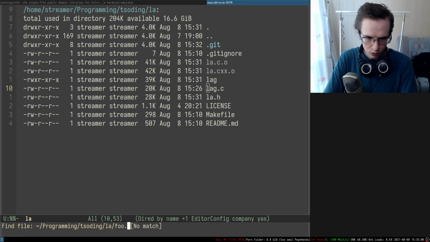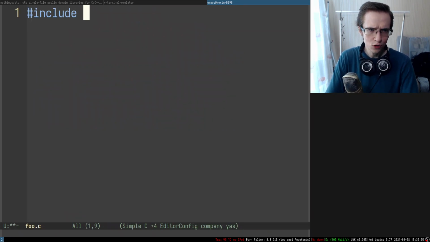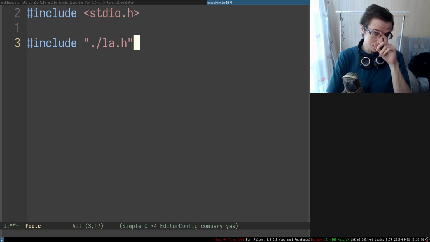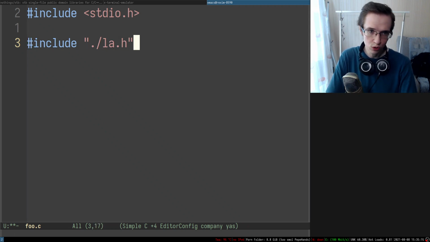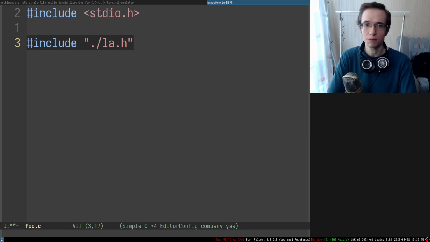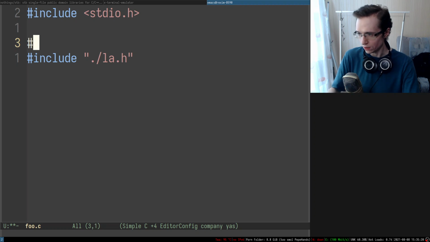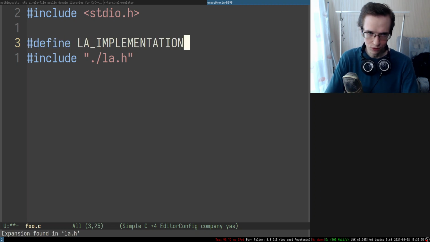Okay, so we're going to call it foo, right? So let's include the standard IO library. And also let's include LA. Again, by default, these kinds of libraries act like headers. So you're just including a header, you're not including implementations. To turn this header into a C file as well, you need to define LA implementation.